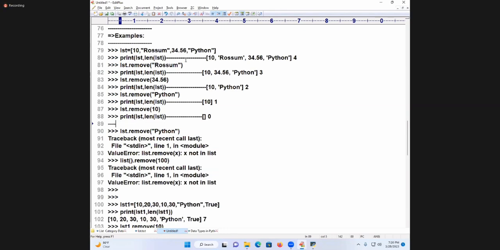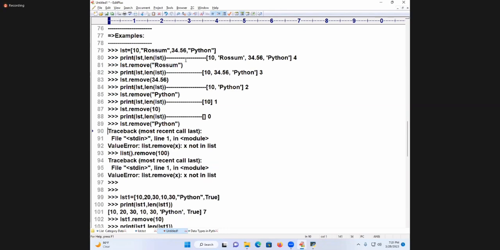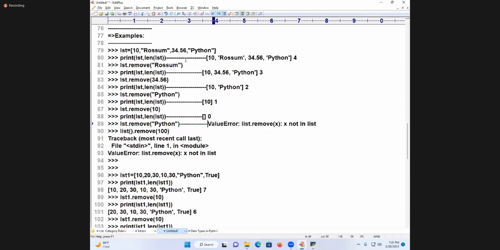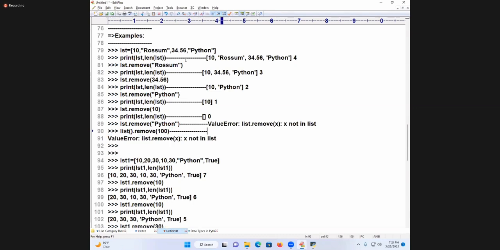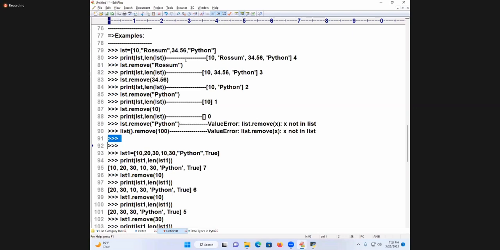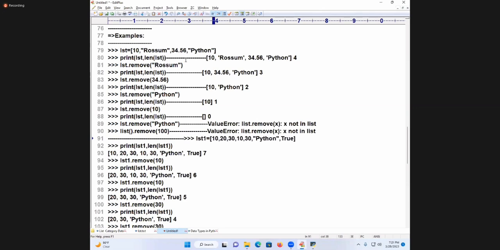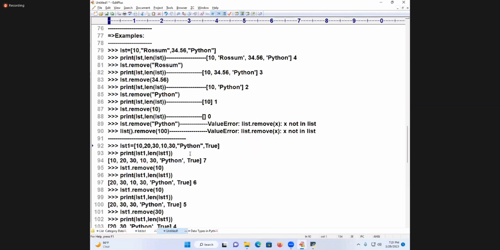This is called removing Python also. Do you have Python there? No. Which error is coming? Value error. Do you have any empty list? Now you are trying to remove that also. Which error is coming? Value error. This is one small point. Now I am going to take up the next one. Another one I am getting. This is my given data.